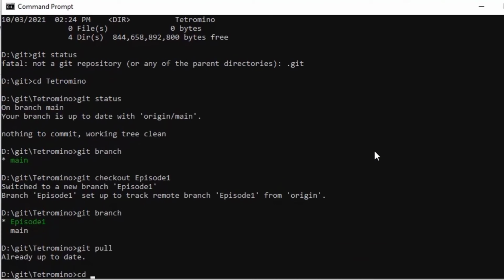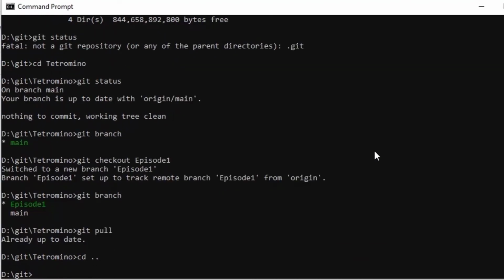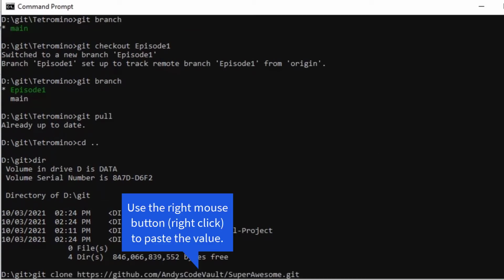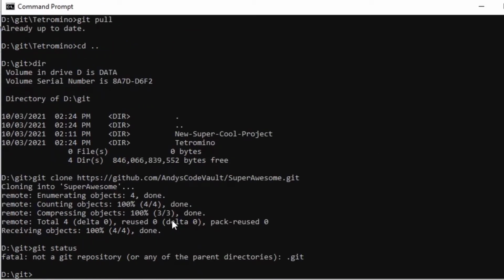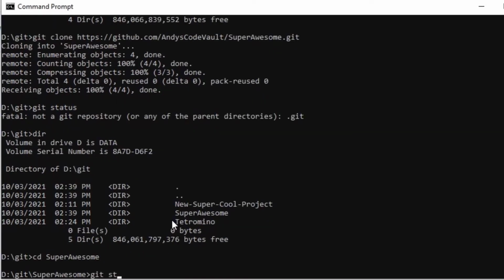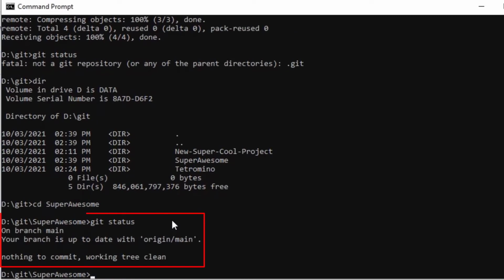I want to make sure I get out of the Tetramino project, and I want to do a Git Clone and just type it in. Now, we're not in a repo. I'm going to do a dir, and now we have Super Awesome. Now I can do a Git Status. It says there's nothing to commit, it's clean.